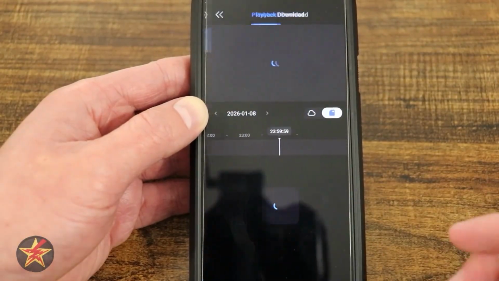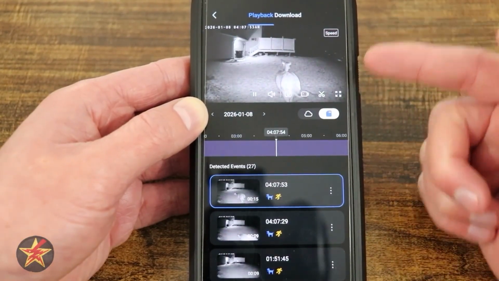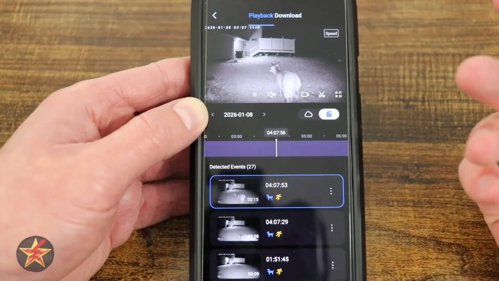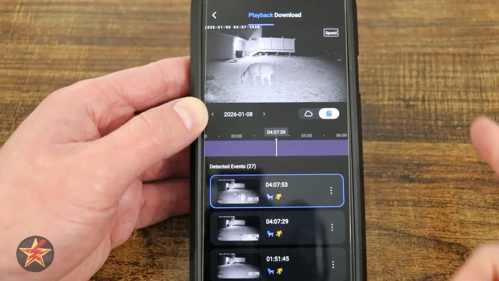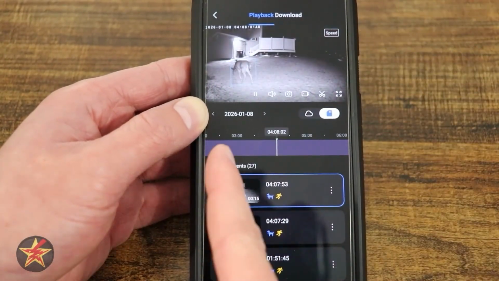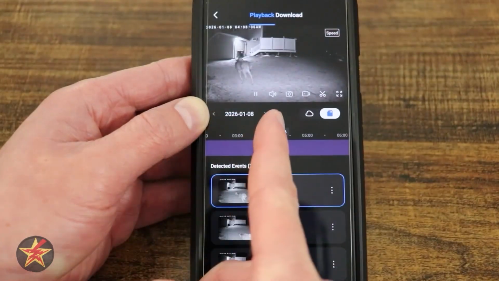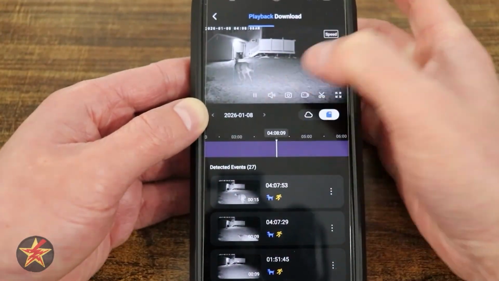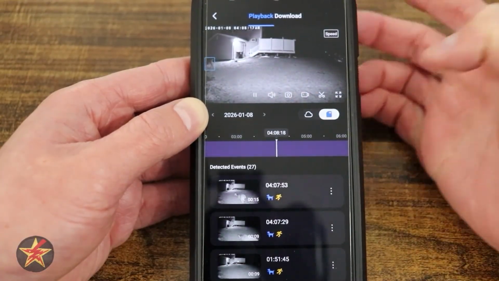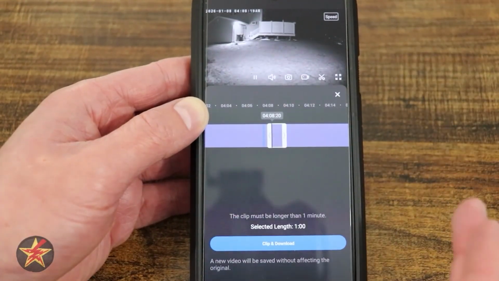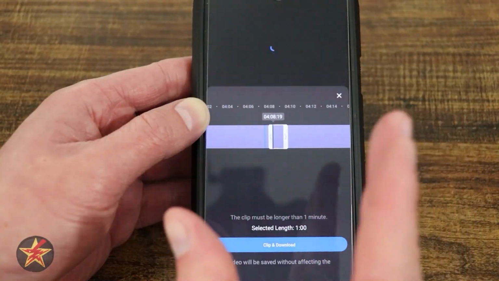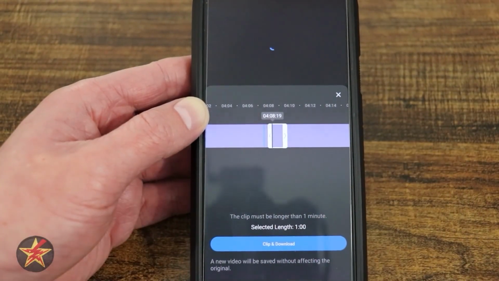As we come down, we come to our playbacks and downloads area. Here you can see this is actually a deer that was in my yard the other day. But if I tap on this, we have similar controls that we had with the live feed. We have a play pause, we have our volume on and off, take a snapshot, take a video, or the scissor icon will allow you to take a particular download and trim it to how you'd like.